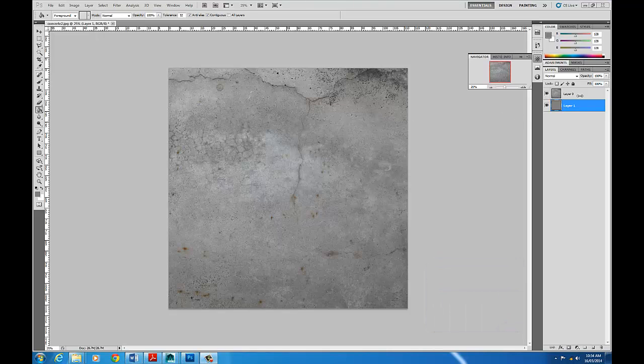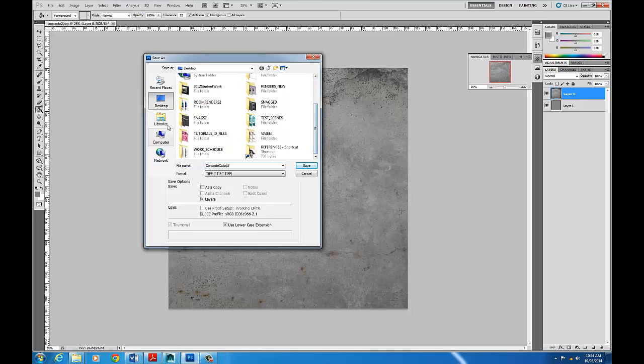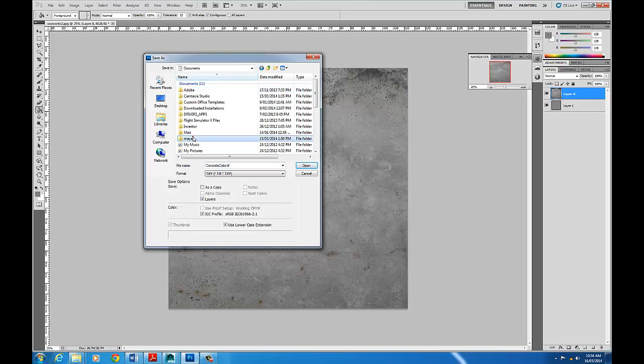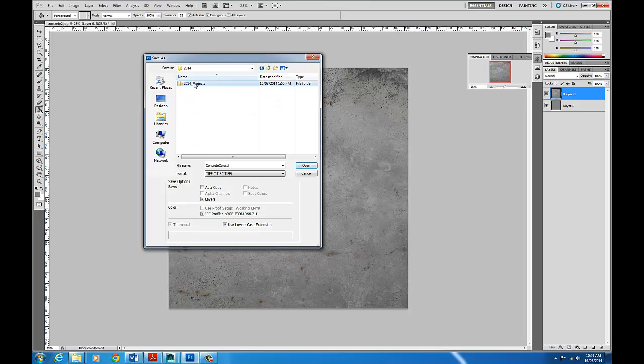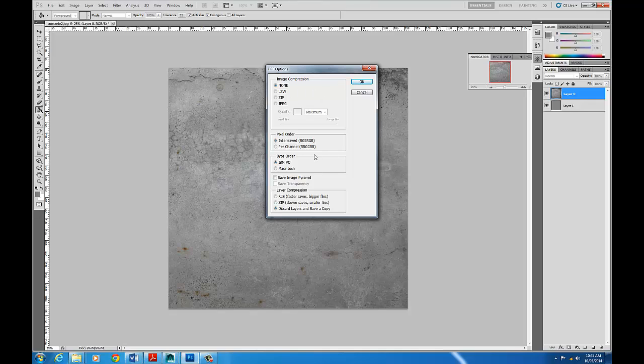Before I get too crazy, I'm just going to save out my color channel map. So I'm going to file, save as, a TIFF. I'm going to call it concrete color, and locate my Maya folder, which is documents, Maya, projects, and I'm going to save the color map in the source images folder, and I'm going to uncheck layers. I just want one flat layer for this, and save as a copy. So that's the color map saved, and the default preferences are fine as long as you have that discard layers.